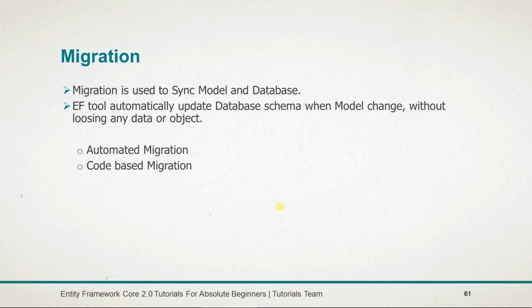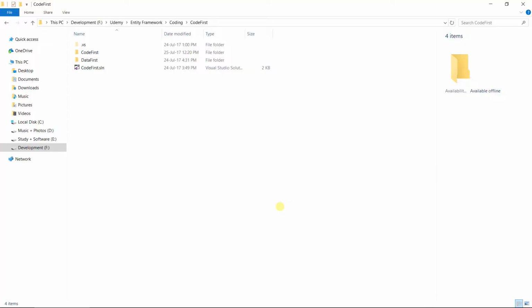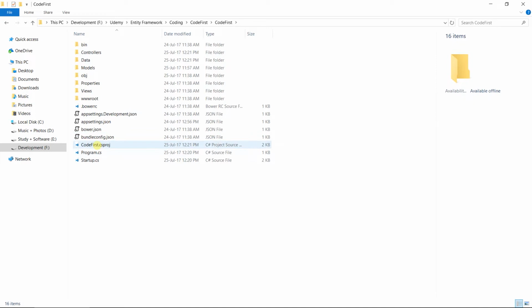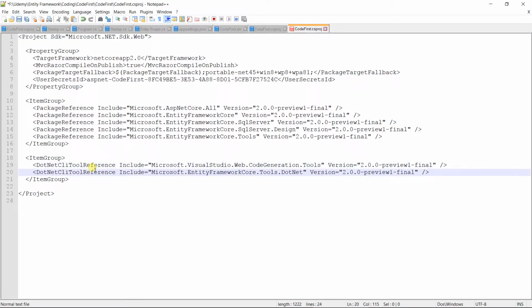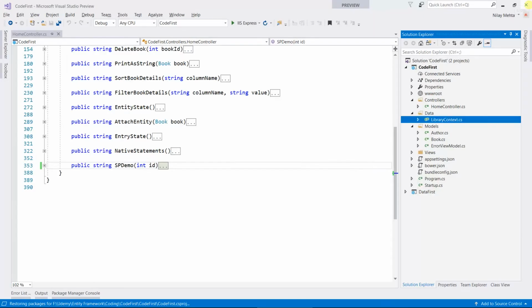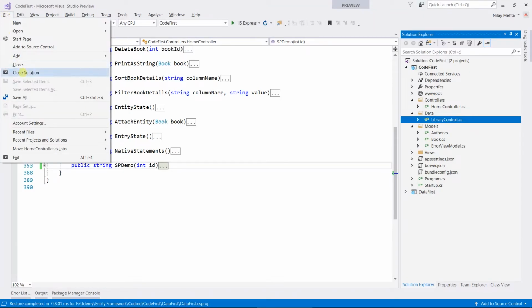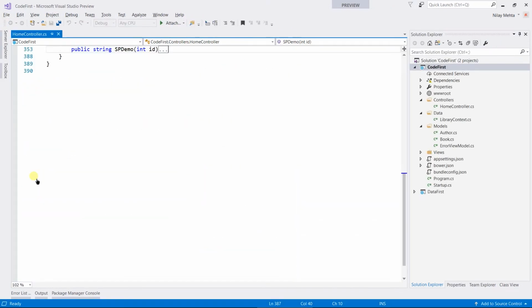To set up the migration in Entity Framework Core 2, we need to add an additional CLI in the project file. So open the project file, right click and select edit, and here add the new line for the .NET CLI reference to Microsoft.EntityFrameworkCore.Tools.DotNet. We used the same line in the database first approach. Save it and close, and close the solution too and open the solution again.